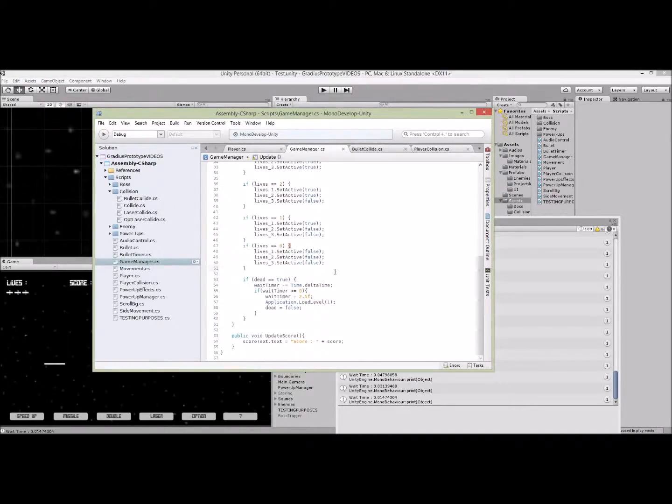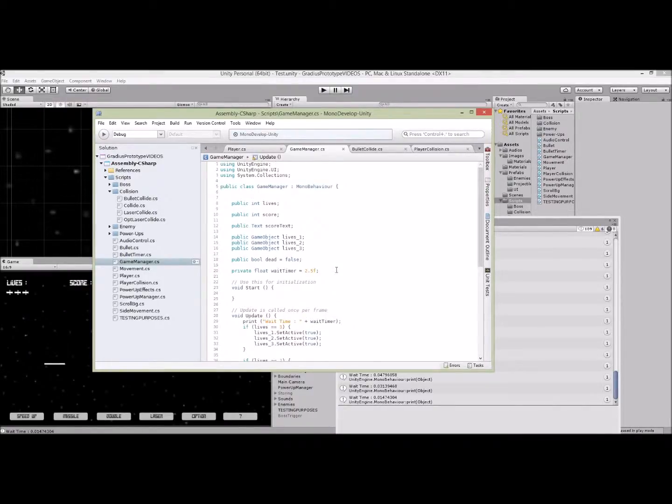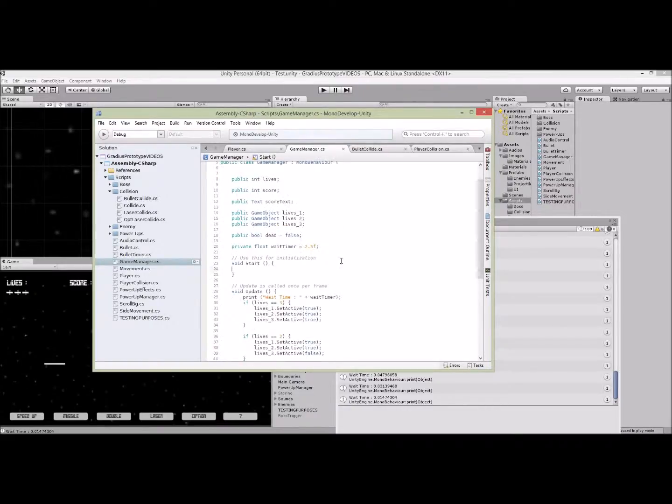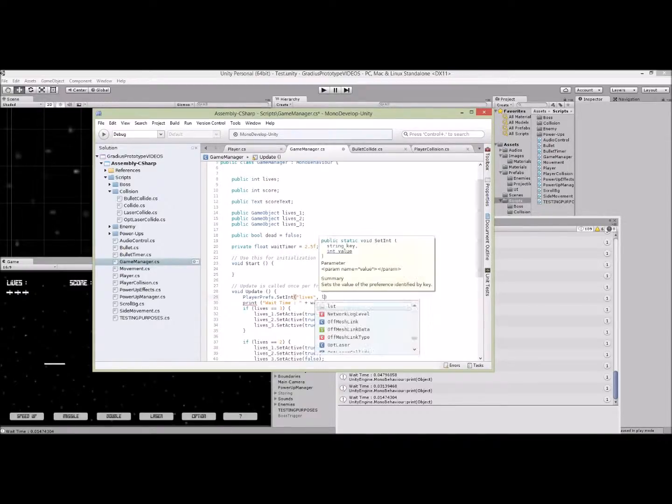we want to make our PlayerPrefs. Basically, what PlayerPrefs does is it saves your stuff, like what I said just now. So what you want to do here, under the update, is set the integer on our lives and our score, but for now I'll do lives first. So basically you set integer of your lives, and then lives like this, simple as that.